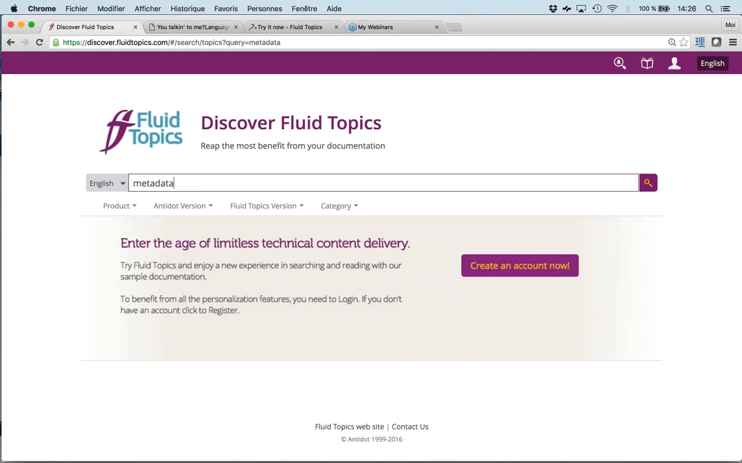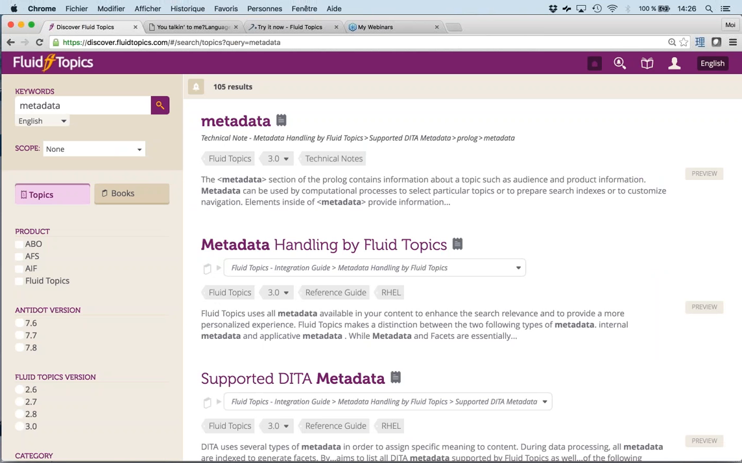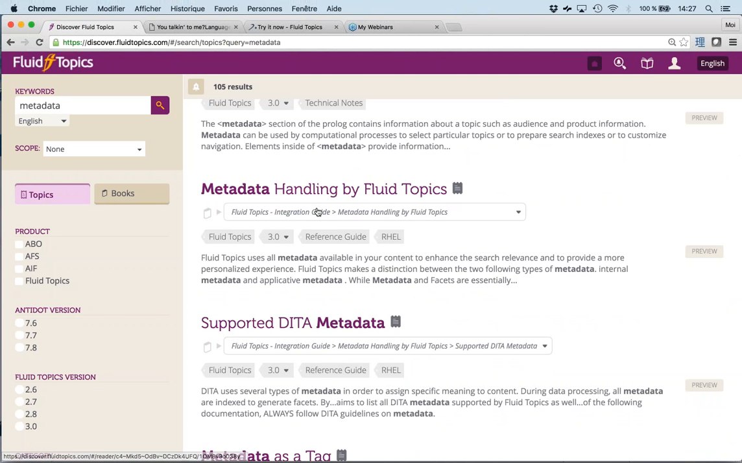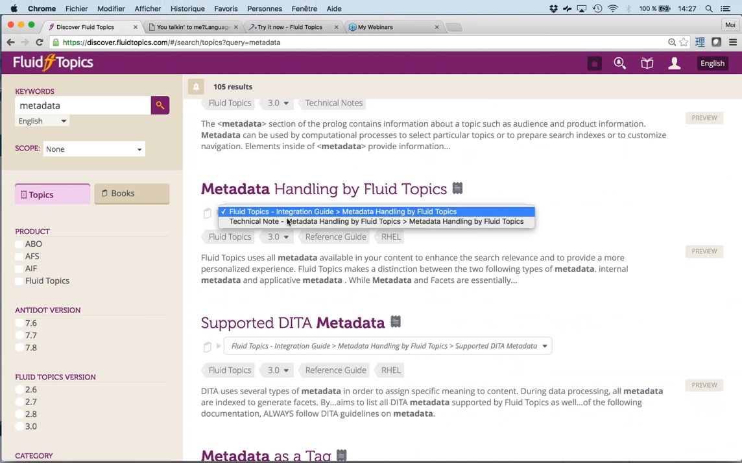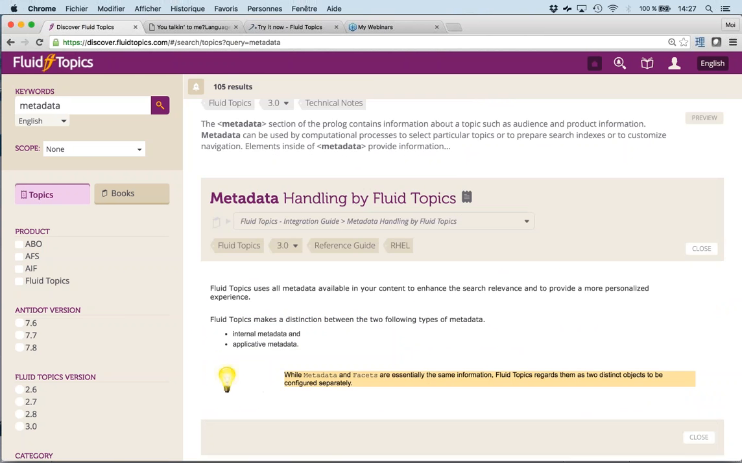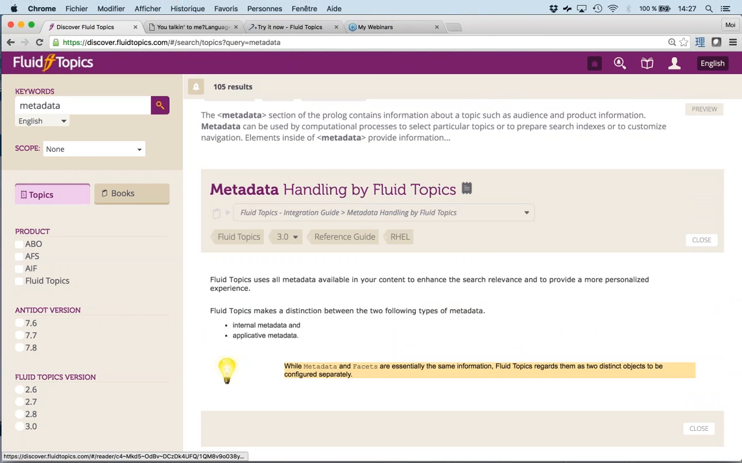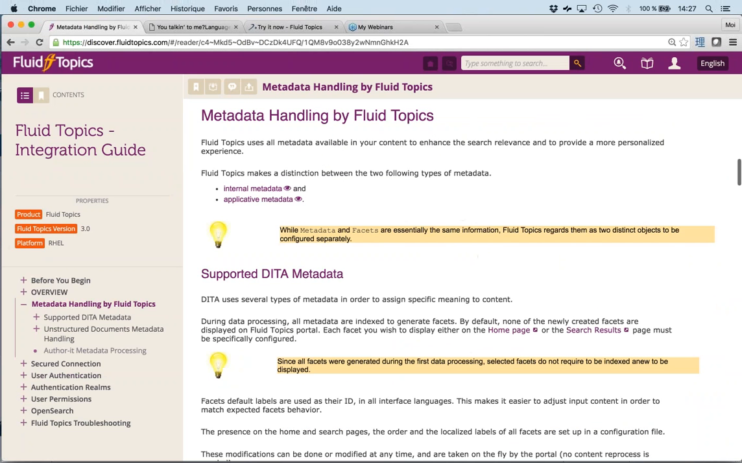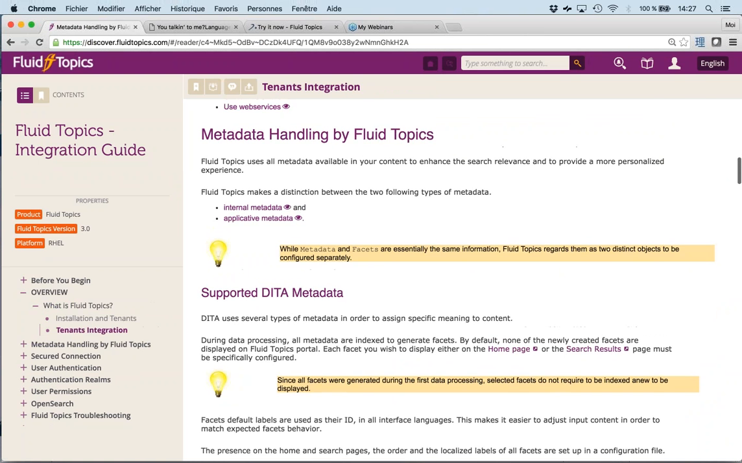So let's search, for example, metadata. And you see here, for example, this metadata handling. You see that this topic is reused. It's used in 2 different books. You can preview the content. And if I jump here in that book, yes, here I have examples.